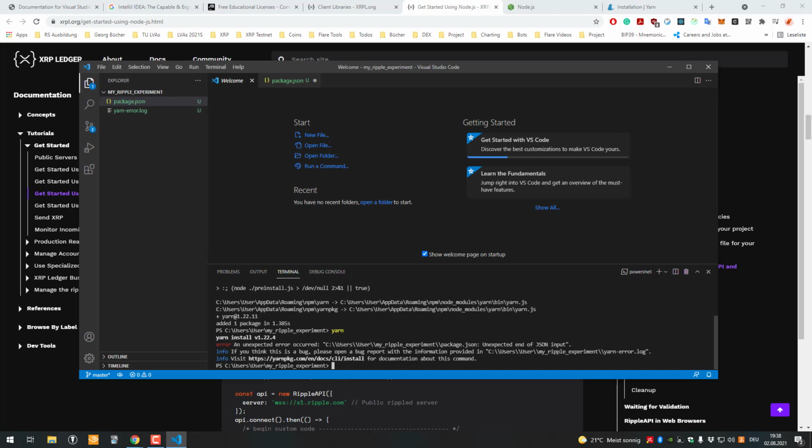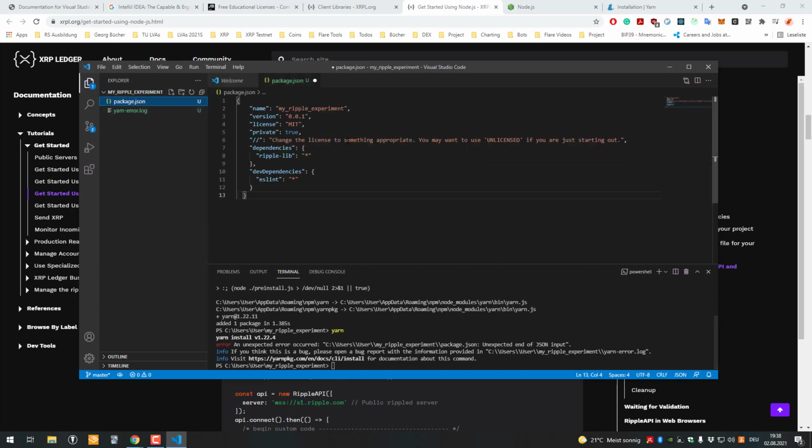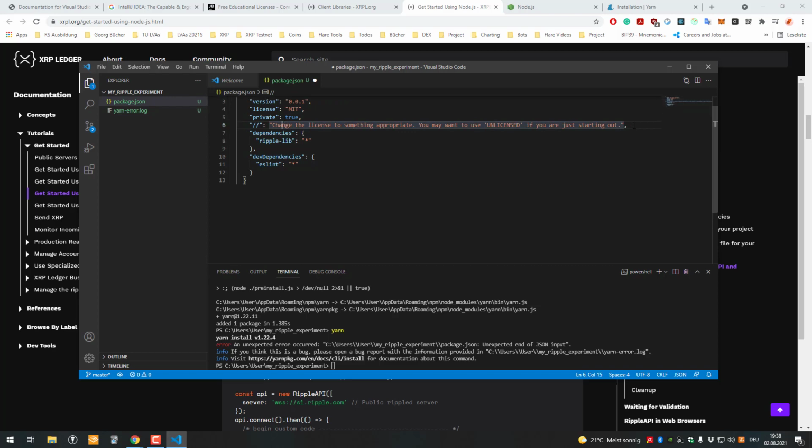It doesn't work, why does it not work? Great, we'll look into the package here. What else is wrong?